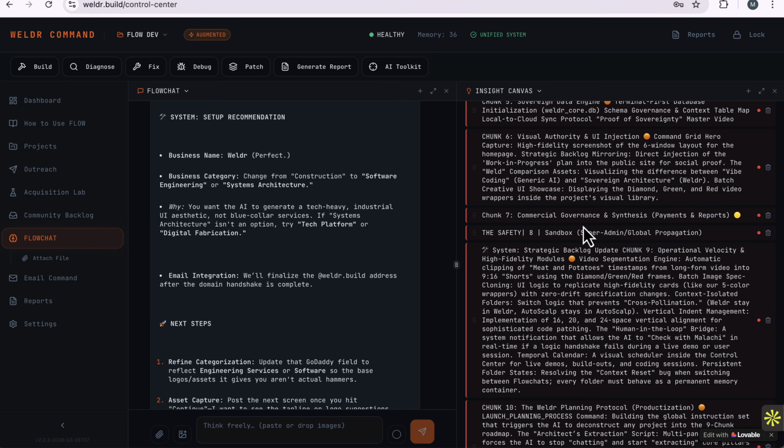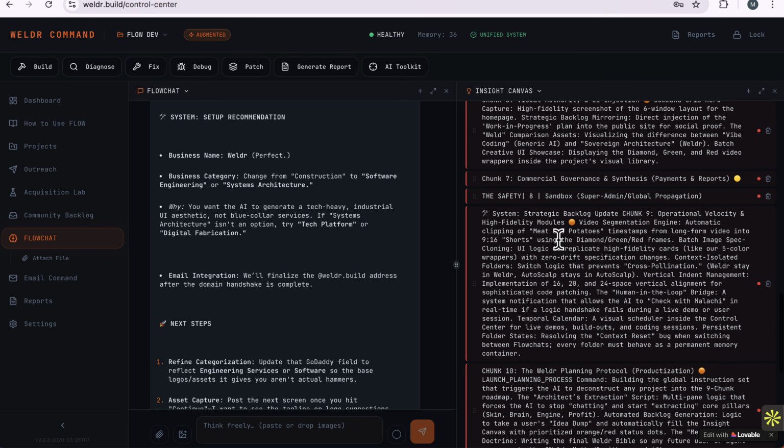So chunk 7, commercial governance and synthesis. This is about creating new modals for YouTube and TikTok shorts so that we have consistent brand colors and it matches the site. And when you see these types of ads, there won't be ads, just be content. But when you see them, you'll instantly know what type of content is within it from the color that it is.